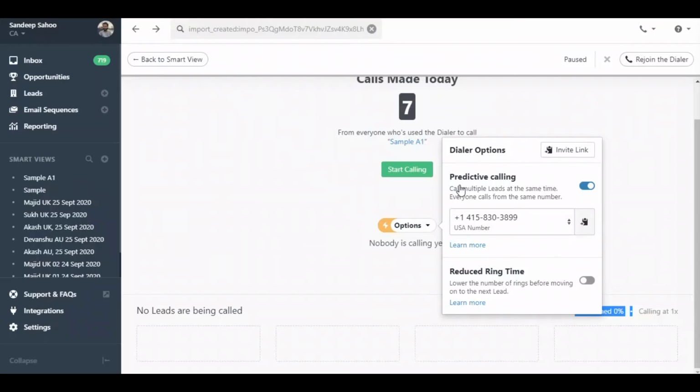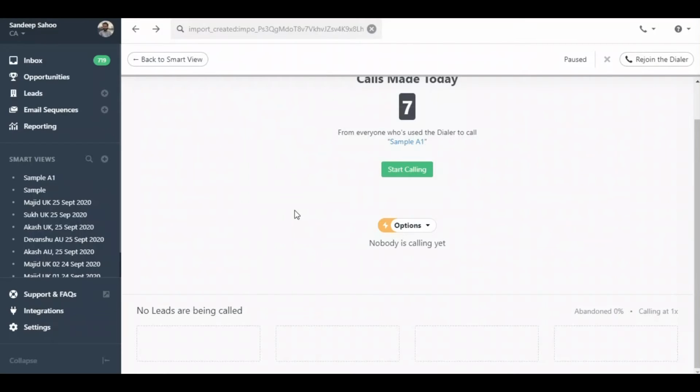Okay, and coming back to the question, let's say in that case what will be happening. The additional person who has picked up the call will be getting an abandonment message. This message is pre-recorded and will be delivered to the person. Meanwhile, some other rep will finish up the call and then transfer to the same person. So let me show you.